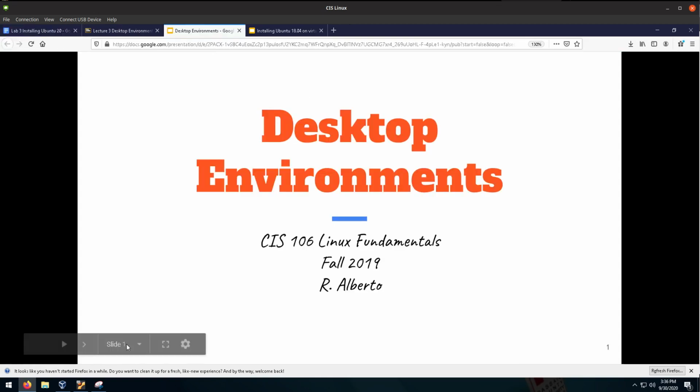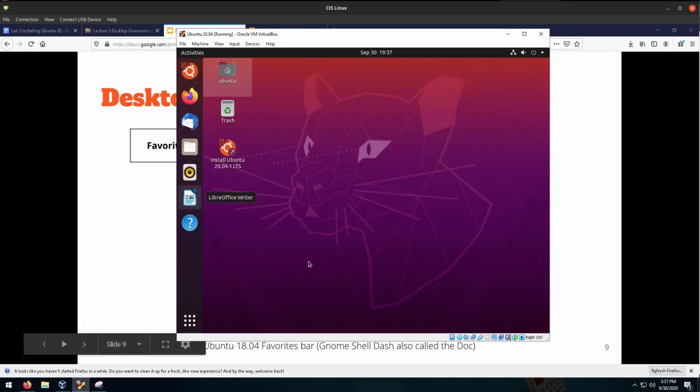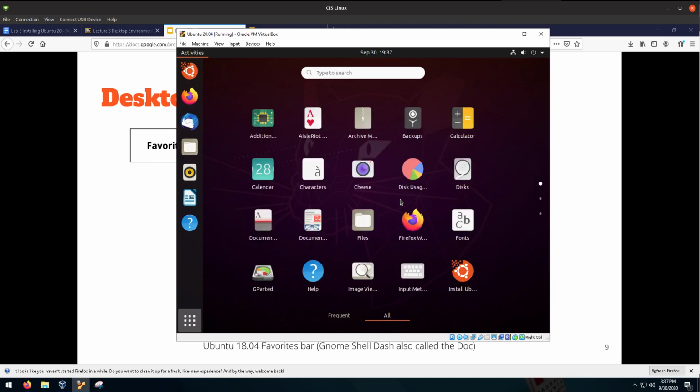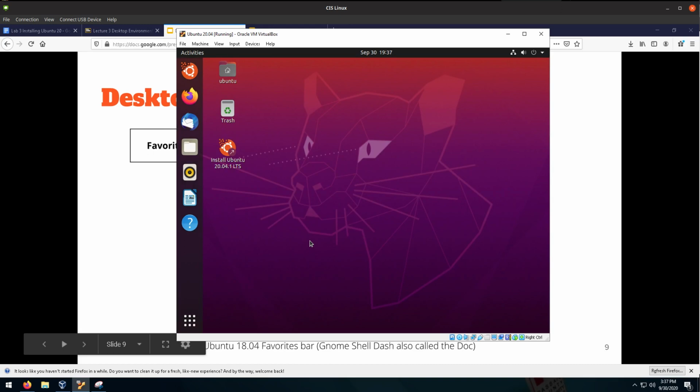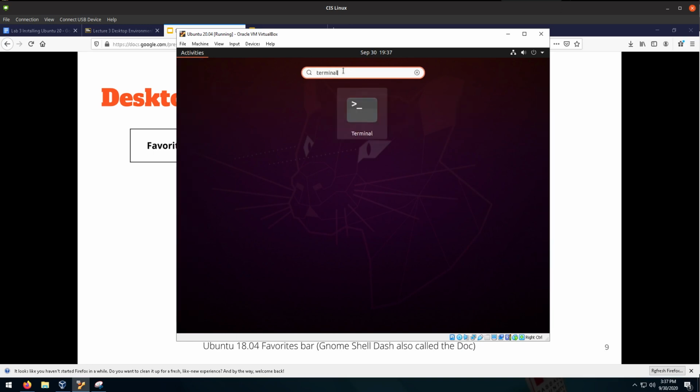So we're going to go to slide 9, and as you can see over here, this is the activities button, right? And this is the favorites bar. So I can either click here to see all my apps, or I can press the Windows key, similar to how you do it on your Windows, and it will bring the launcher. You can also click on activities at the top. So I'm going to click here and type terminal. The terminal application opens, and one click opens the application.